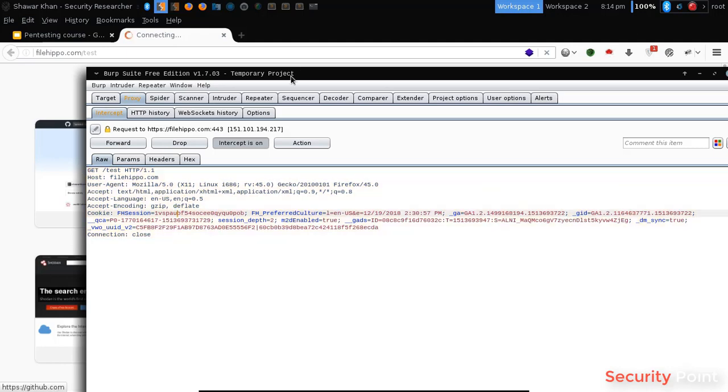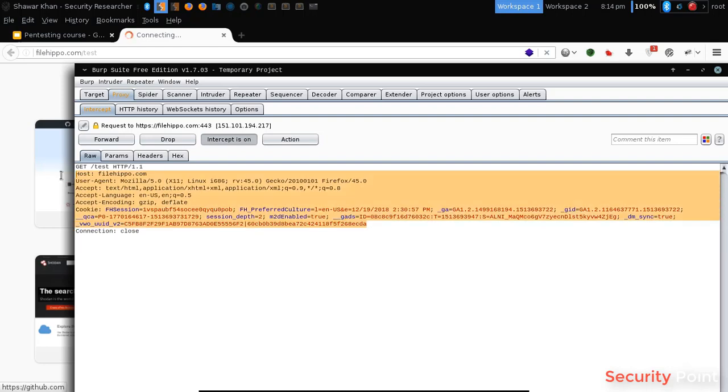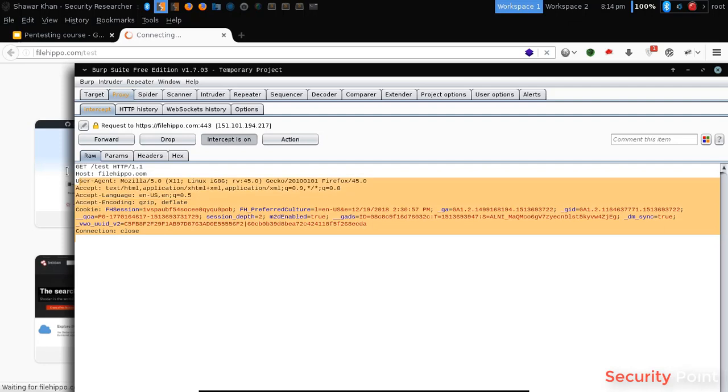Here, technically, that's how it looks like. So you can see all the information here. The user wants to request site filepo.com, and the file is test. You can see all the cookies here. These actually specify the request. We'll discuss these later. These are actually headers, and that's the HTTP request.